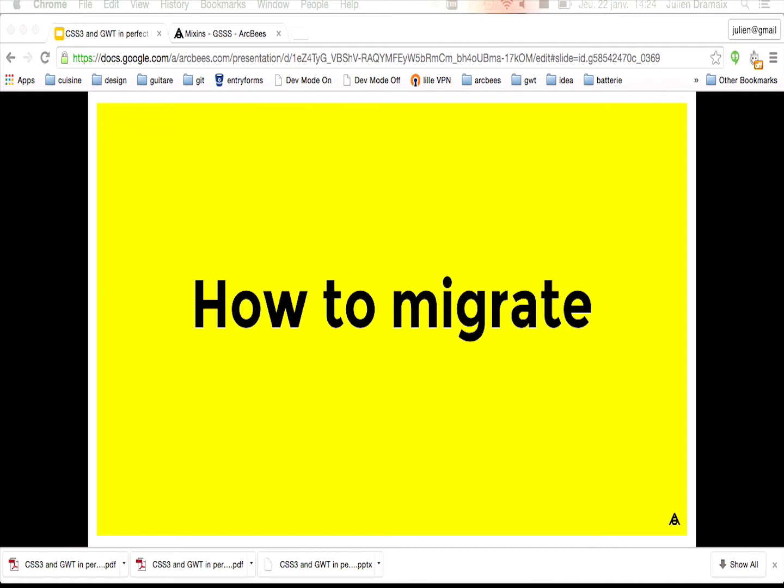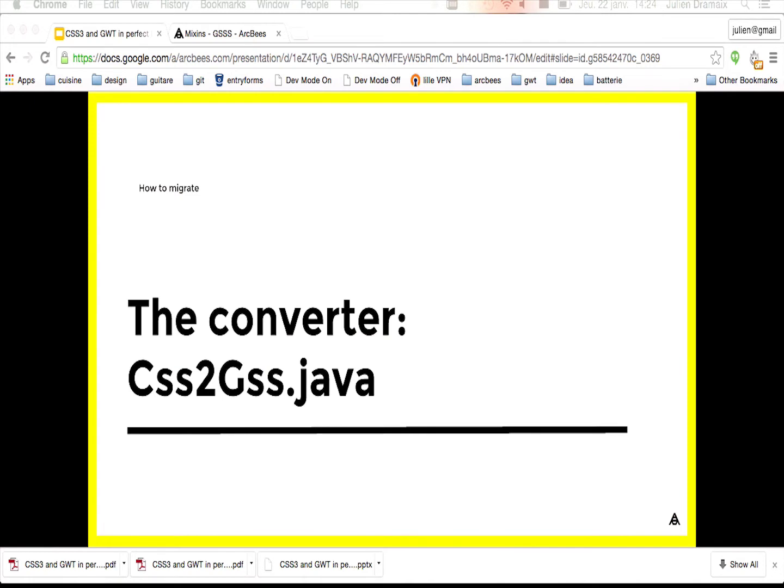OK, so we are done with the list of features. So let's talk about how to migrate an existing grid application to GSS. What you have to do is convert all your existing CSS files to GSS, and to help you in this task, we have created a converter.